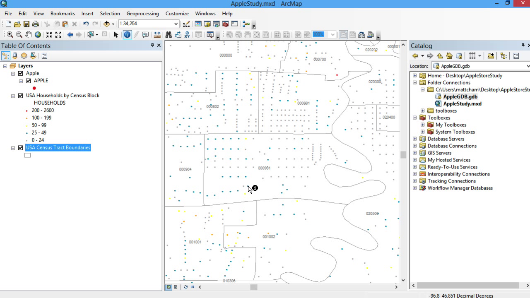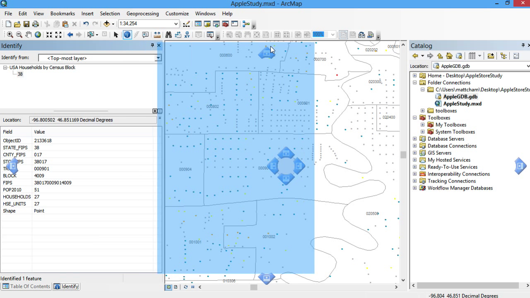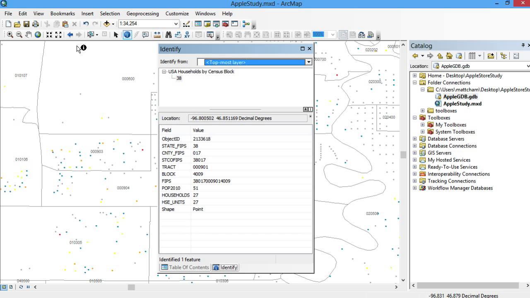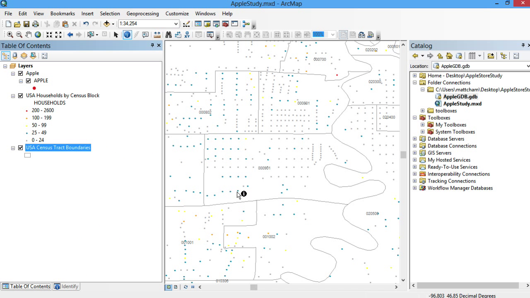Info button again. Oh, let's click on one of these dots instead. So now I'm querying the USA household data that I added right away, and I accidentally got rid of my table of contents. Let's bring that back, put that over here, and try that one more time.